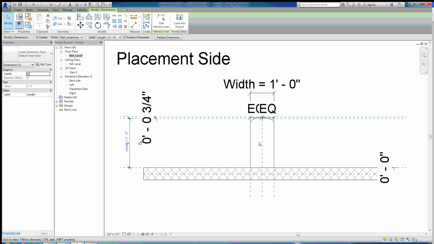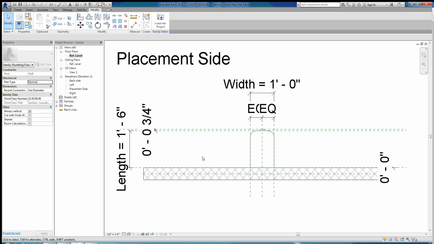this dimension changed here, the reference line went out, it brought the object with it, and now the dimension between these two reference lines is locked, so it's always 3/4 of an inch. So now that this moved out, the button had to move out with it. So let's move this back to 1'6", the dimension it's supposed to be, and now everything looks good.